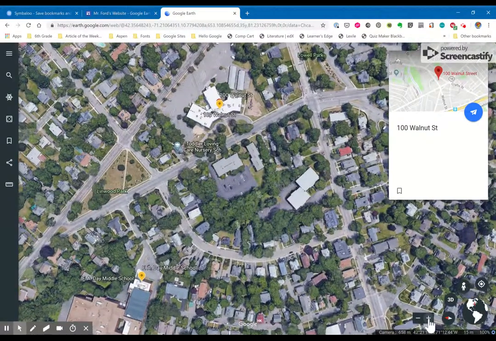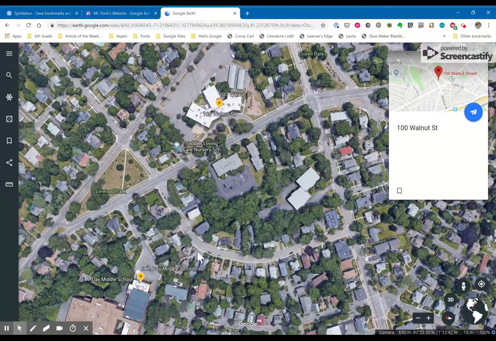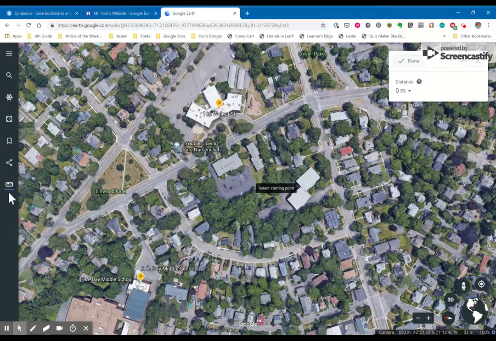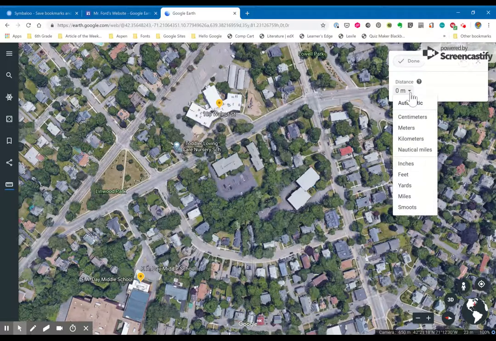So as I said, the first thing we're going to do is to measure the distance between these locations as the crow flies. You notice on the left-hand toolbar, the last option is a little ruler. And if you click that, it gives you another pop-up window to the right. We're going to be measuring distance between the two locations. Now you can choose what degree of measurement you want. I'm going to use feet.